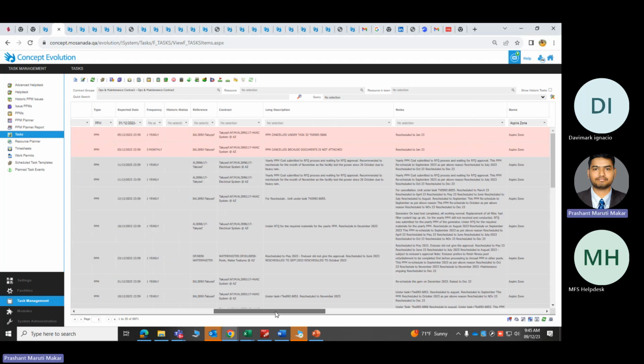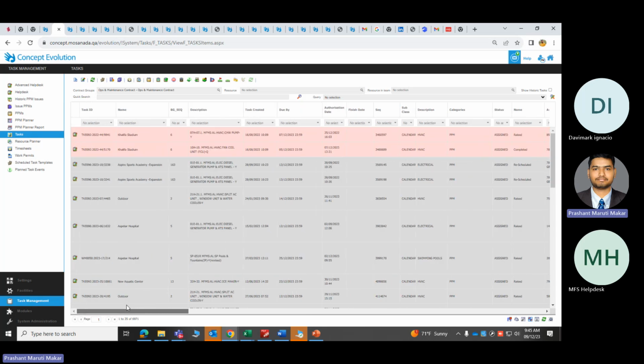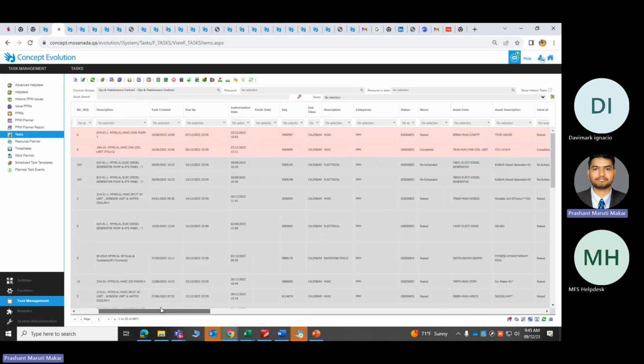Now, if you want to filter by the type, oh, sorry. For your contract, there is no PPM, right? I did not yet read the contract, but let me check with them. I don't think so. You don't have PPM. You have only CM tasks. Okay, no worries.